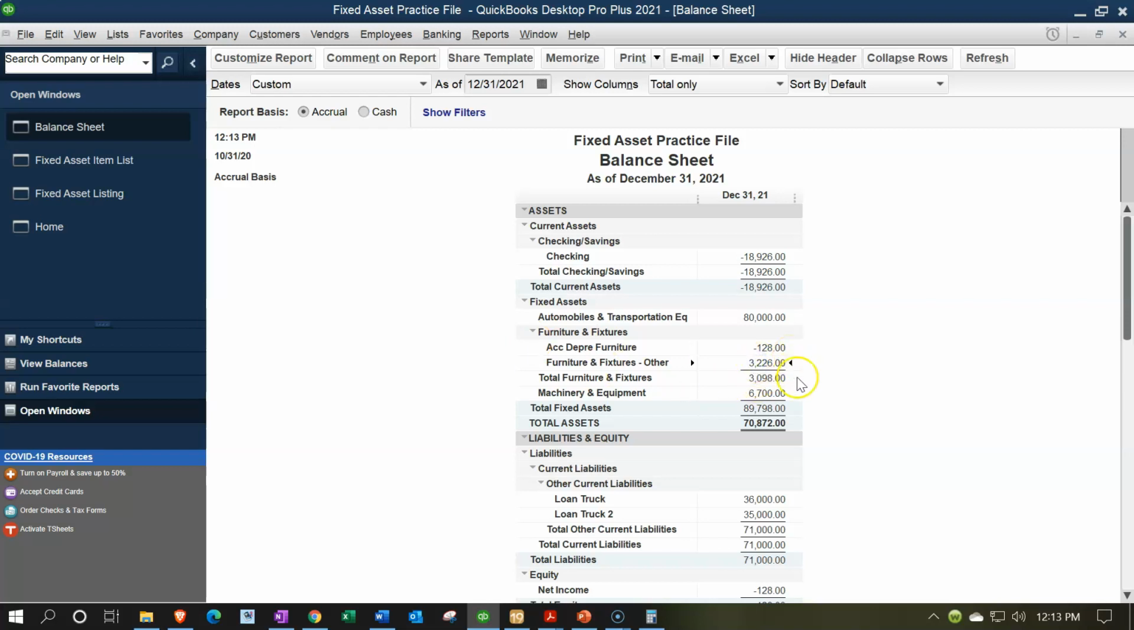We have not yet recorded the sale. The net amount for all furniture and fixture at this point is $3,098. Now I didn't record the accumulated depreciation for the other components. I just recorded it for that one line item so that I can then record the sale.